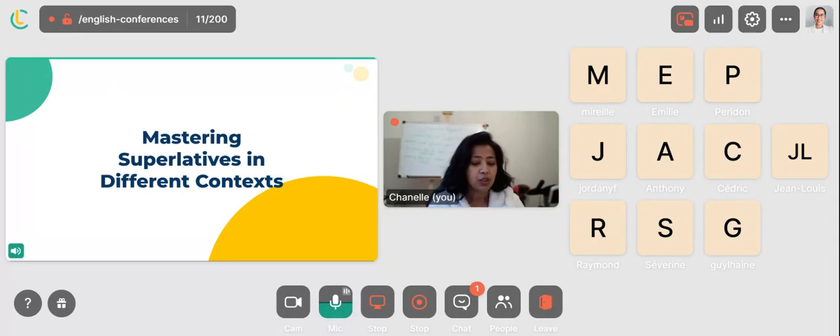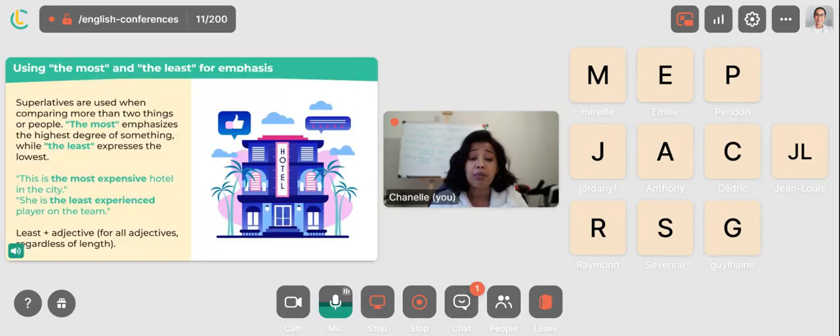Let's go on to mastering superlatives in different contexts. Using the most and the least for emphasis. Superlatives are used when comparing more than two things or people. The most emphasizes the highest degree of something, while the least expresses the lowest. This is the most expensive hotel in the city. She is the least experienced player on the team.